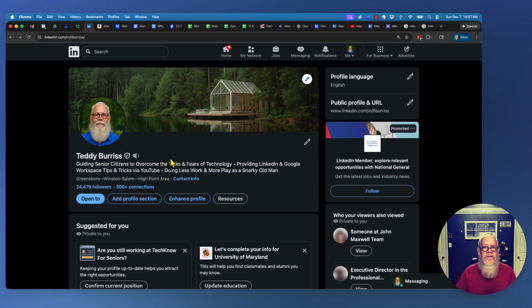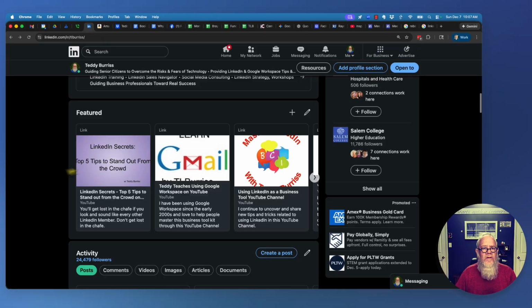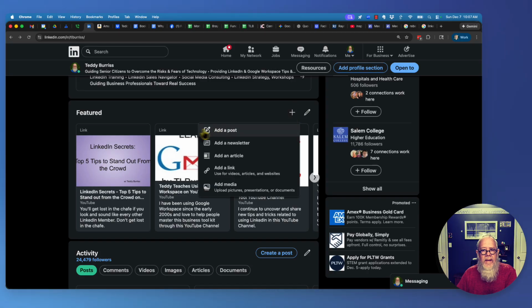Another area of your LinkedIn profile that you can use for a couple different tactics is the featured section. In the featured section, you can show content. If I go to hit add, I can add a post, a newsletter, an article. All of that is on LinkedIn. But I can also add links and other media that can create backlinks where I'm connecting my LinkedIn profile to other sites. That can be useful as well.